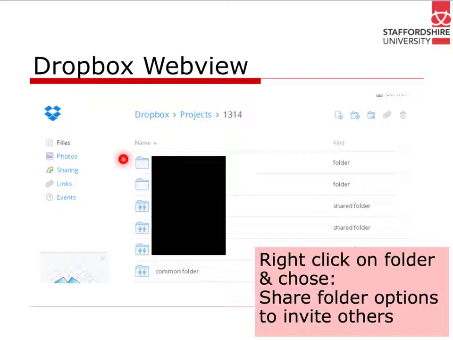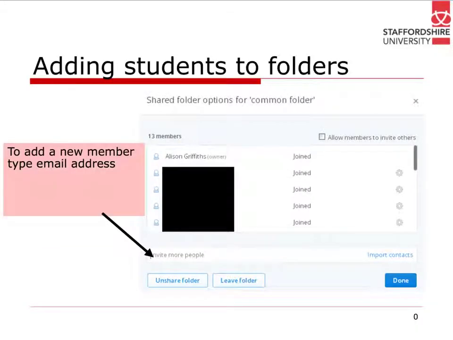I have a folder called projects in my Dropbox, and I've put them in this academic year. I have a common folder in which all of my project students can see some files, and then I have a separate folder where only myself and the actual student can see the files. To add a new member, I just right click here and add their email address there. I can add new people to the folder and I can remove people this way.